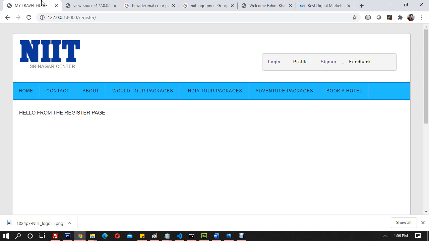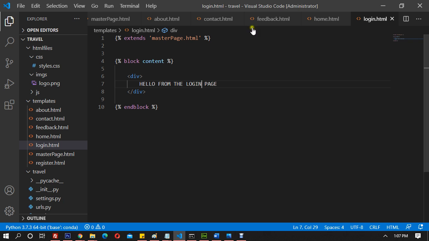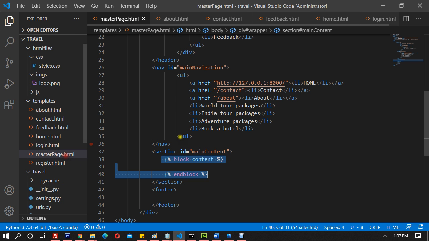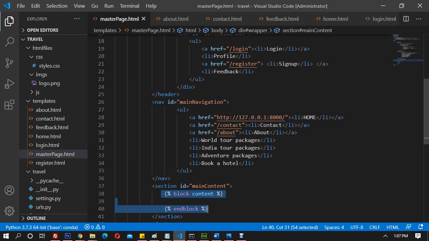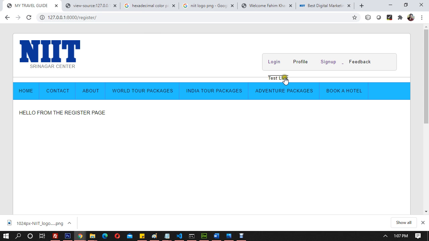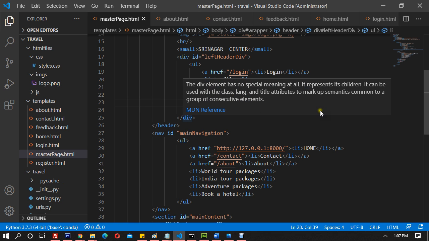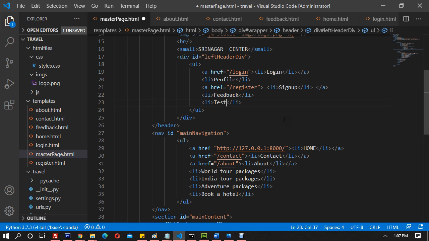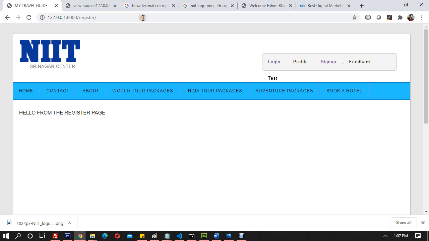Isn't it good? For example, if I have to add one more link, I'll go to the master page, right? And I will add one more link here. I will say li, right? Test link. So I call this test link. So now when I refresh, I can see the test link is here. Alright, so it's as simple as anything. Or I can say test, and I can see that this is here, test.